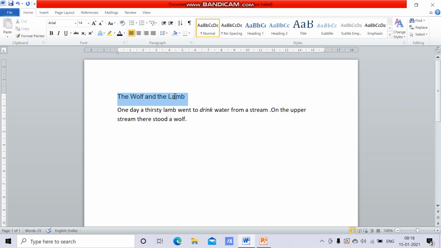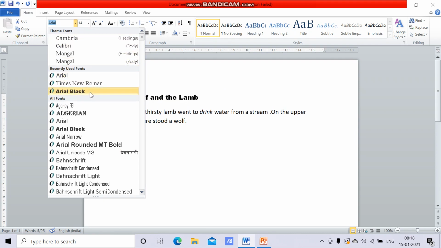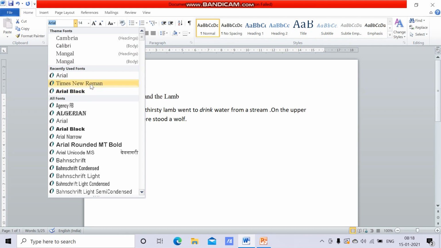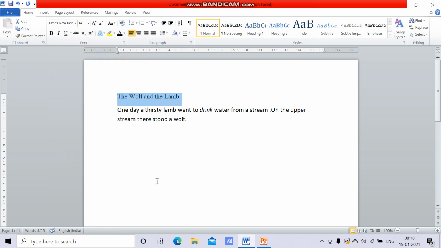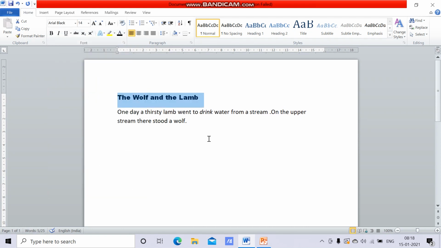So first we will select the heading. Then we will go to this font box. This is the drop down arrow. You have to click it and all the options will come over here. Like if I want it to be Times New Roman, I will click on that and it will change. Now I want it Arial black. Here, I will click it. So you can see now the heading is in black.